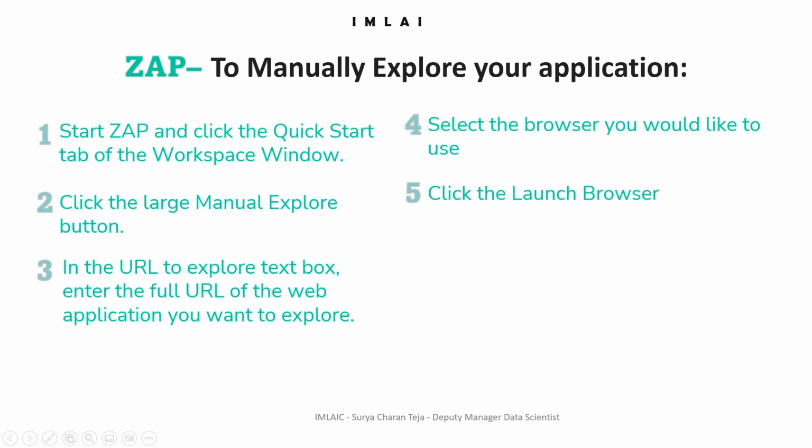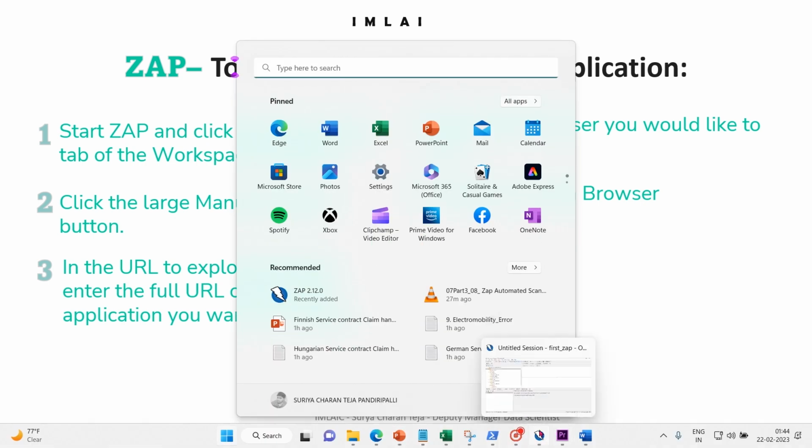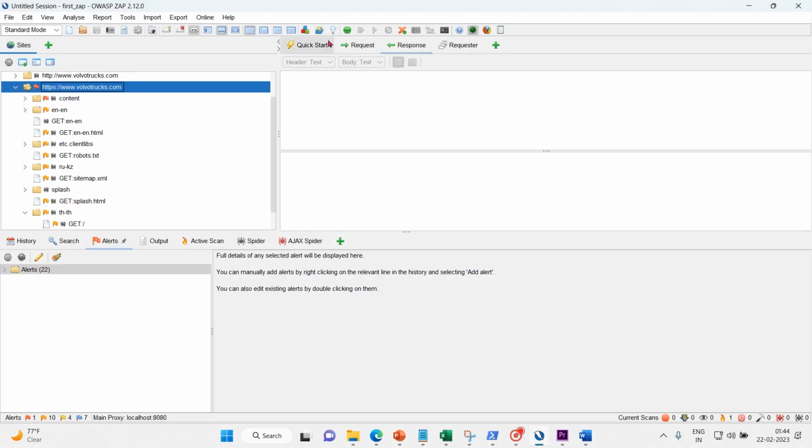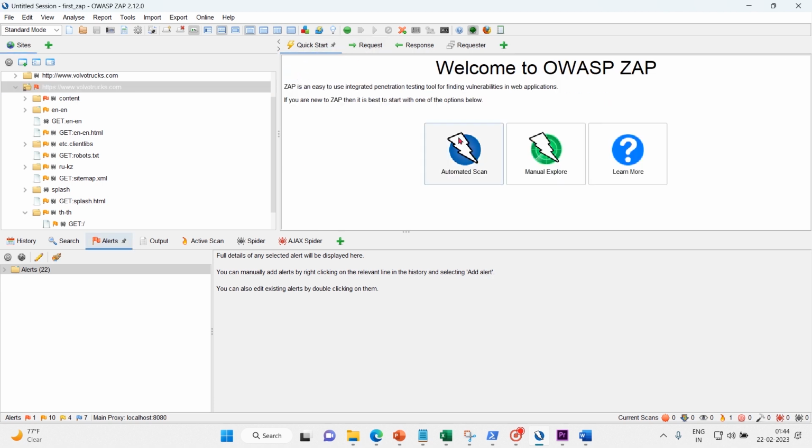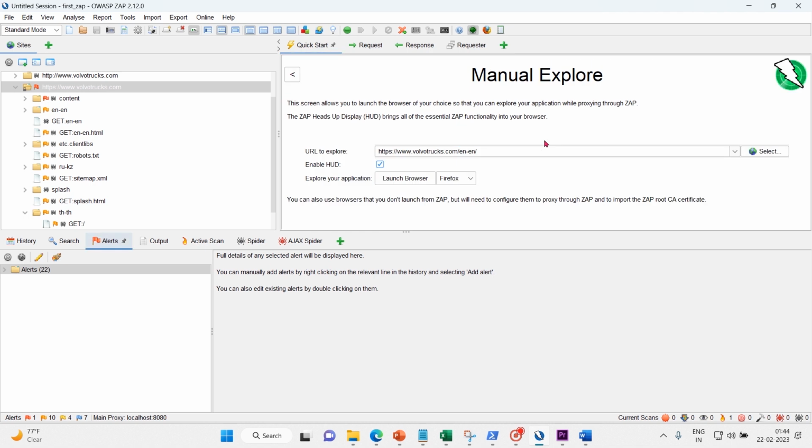So this is the quick start. Let me get back to the main screen. Here you can see the automated scan and manual explore. Last time we did the automated scan. Now I'm going to click on manual explore. Then I'm going to give my website a link here.